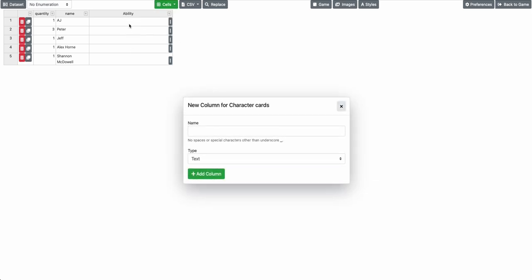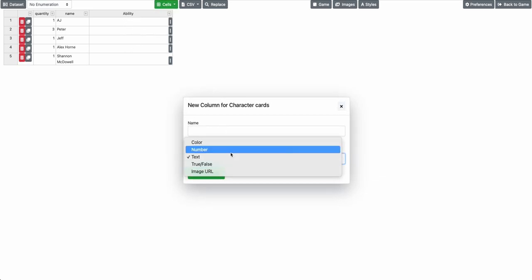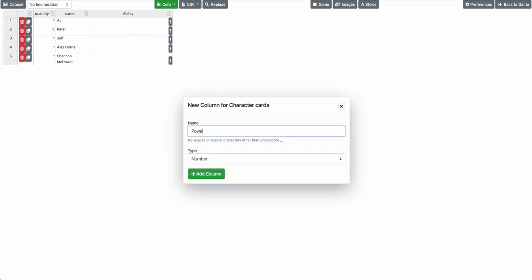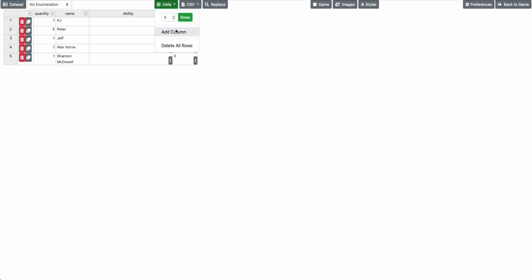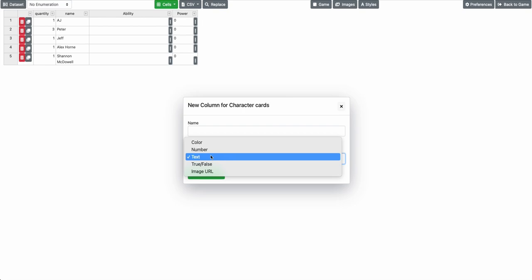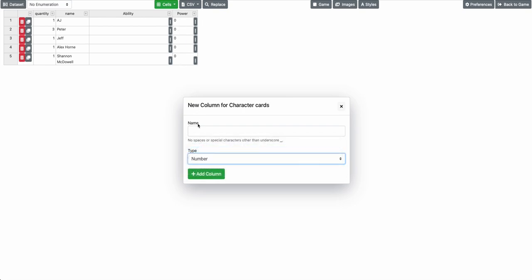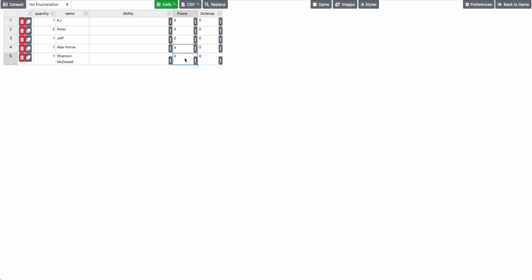So I just made a text field called ability. You can have a number type, which we'll call power, and you can have another number, which we'll call defense. And you'll see it makes them at different widths based on what type it is. And also, you can only put numbers in here. If I put A in here, it's like, whoa, that's not a number.